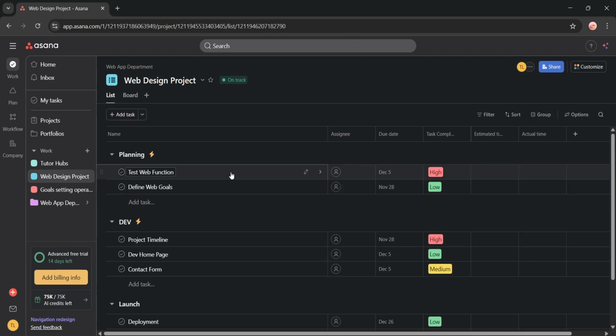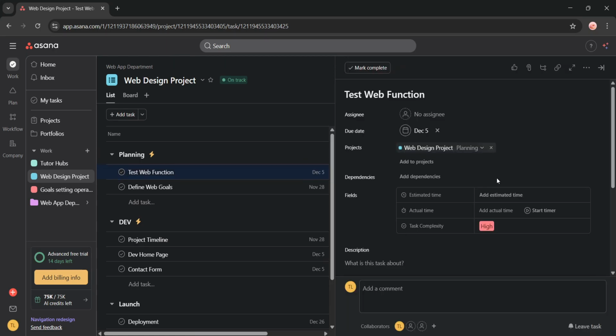Click on any task's name to open its details panel on the right side of your screen. Scroll through the task details until you locate the actual time field. Click directly inside this field and manually enter the time you spent working on the task. You can use formats like hours and minutes to be as precise as needed.